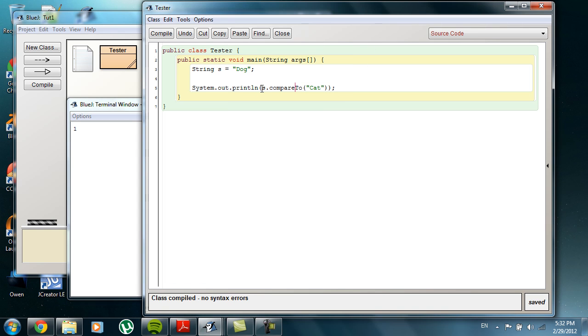Now, first off, what this method is doing is testing the value of this string to this string. And the reason why I got 1 is because this capital D is 1 value higher than C in numerical values in the ASCII coding.